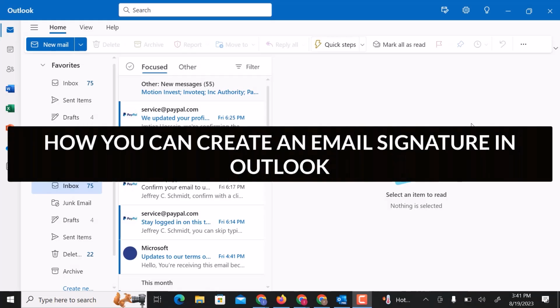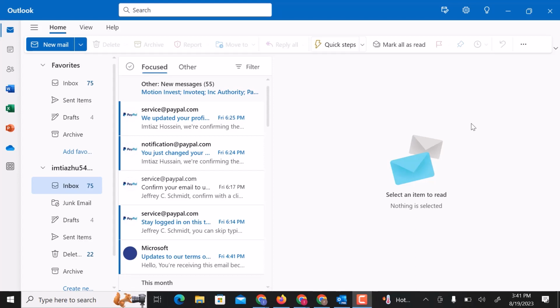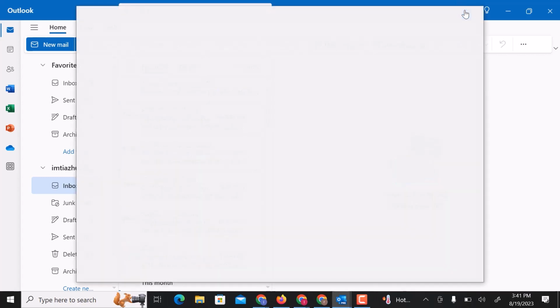In this video, we will learn how to create an email signature in Outlook. Let's get started. Here is my Outlook dashboard. To create an email signature, let's go over there and click on this setting icon.